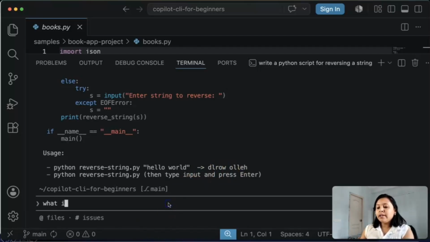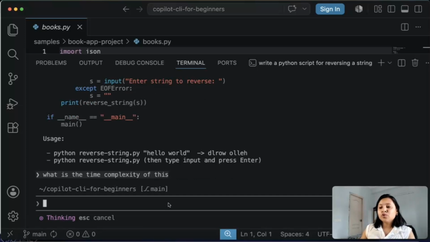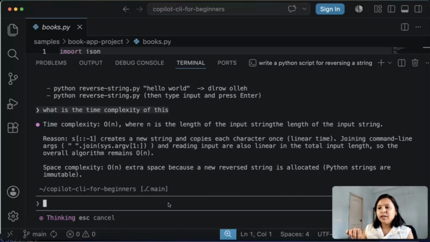So what is the time complexity of this? If you see here, I'm just saying what is the time complexity, and I'm mentioning "of this," so it remembers what exactly was done, right? Then it says that the time complexity is O(n), and gives the reason behind the time complexity of it, right?